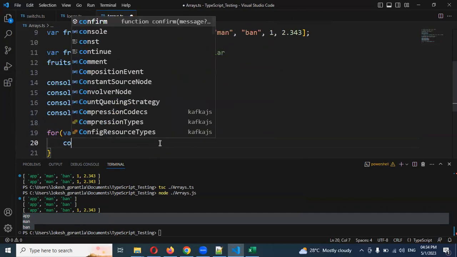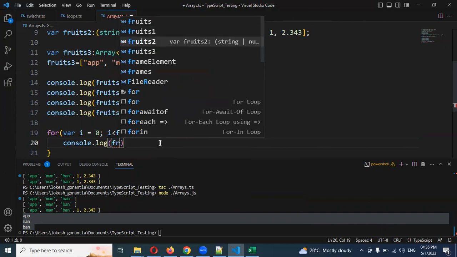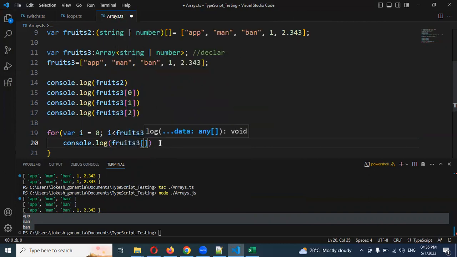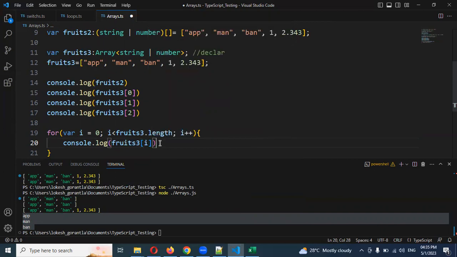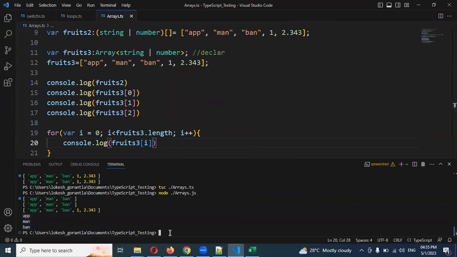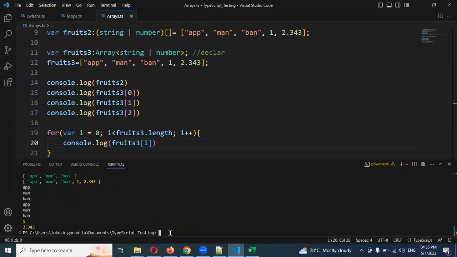Now we can print our values by using console.log, and here I am going to use fruit3 and my array index is i. Every time it will print all the values. Now compile. Now run. You can see all the values are displayed.